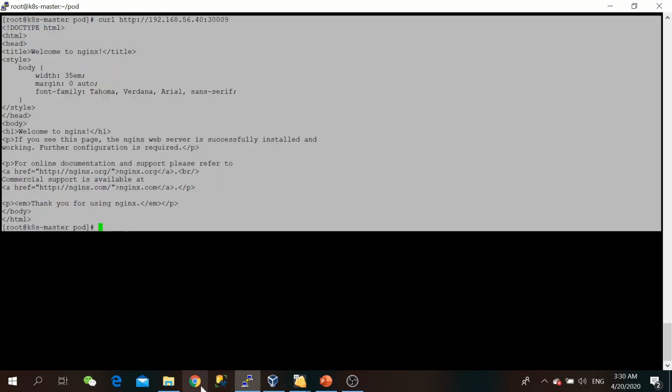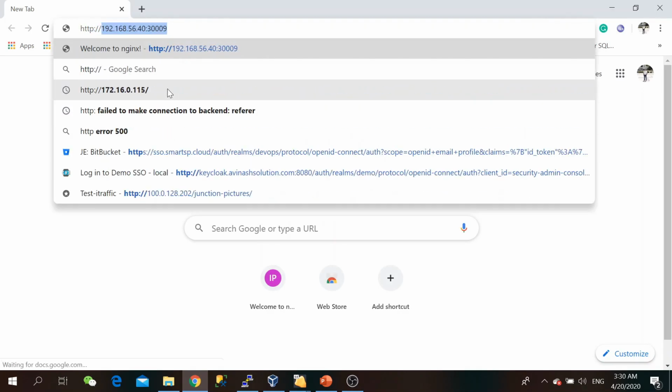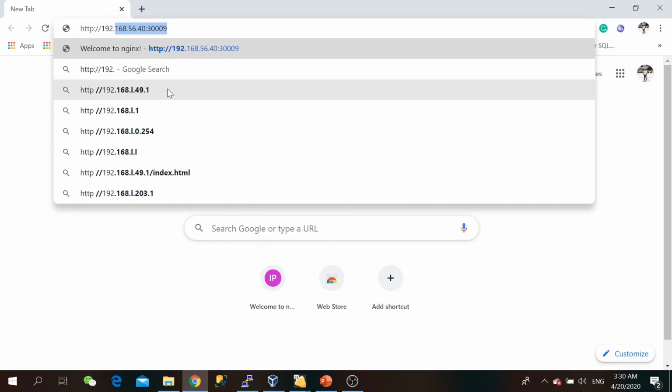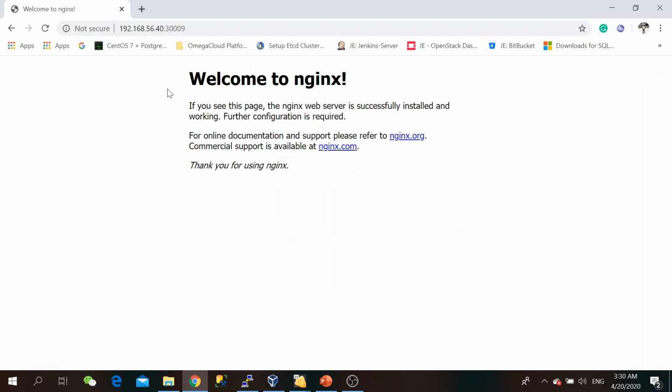Okay, now let's access the same application from the outside. That means if I try to access it from this browser, I should be able to. Okay, so here we see that we are able to successfully access the application which is currently running inside the pod from the browser. That means end users are successfully able to access the application running inside the pod from the browser.